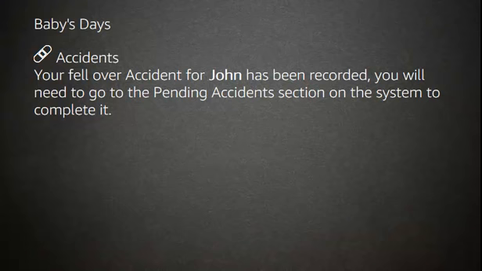If a child is currently being given medication in your setting, you can record doses of that medication for the child through Alexa. It's very simple to do. You simply ask her to record a dose of medication for a child. So let's go ahead and do that. Alexa, ask Baby's Days to record a dose of medication for John.